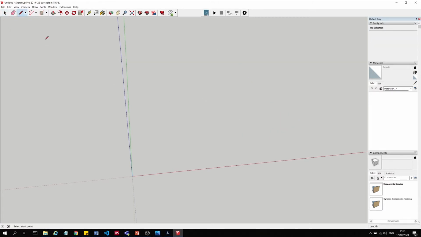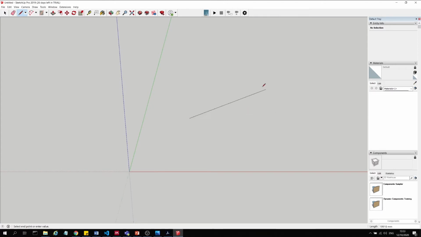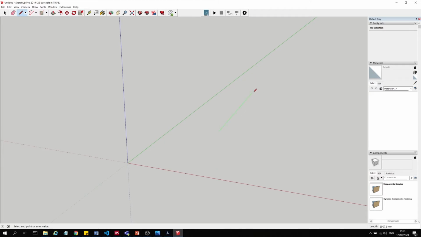When you draw lines in SketchUp, if your line turns red, it means you're drawing a line parallel to the red axis. If your line turns blue, that means you're drawing a line parallel to the blue axis. And if your line turns green, that means you're drawing a line parallel to the green axis.